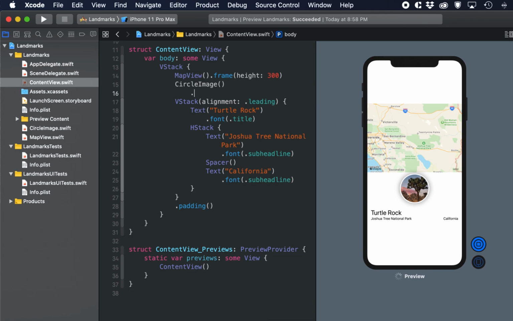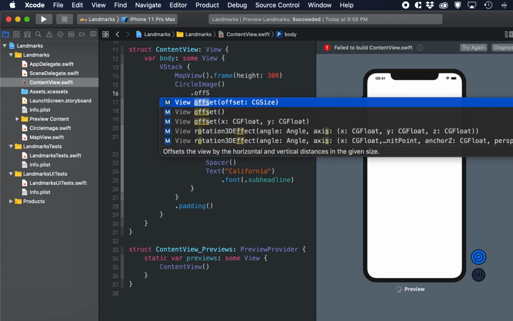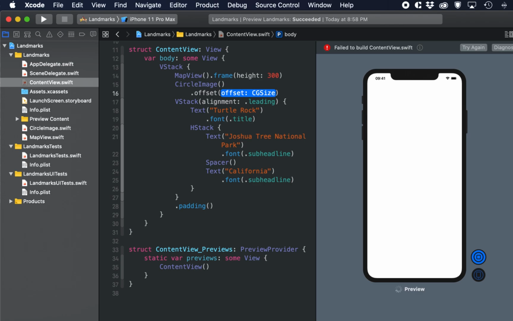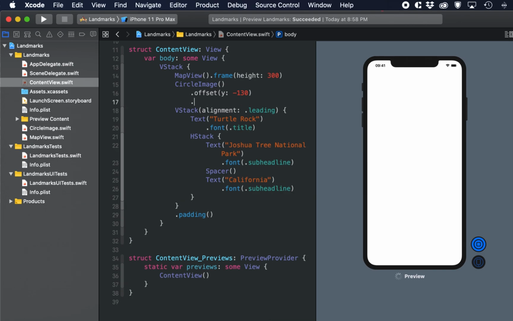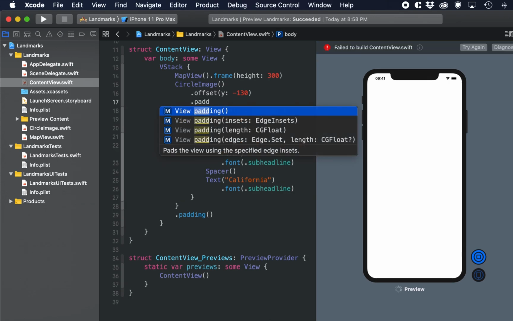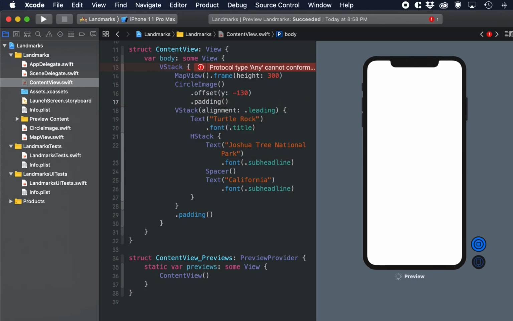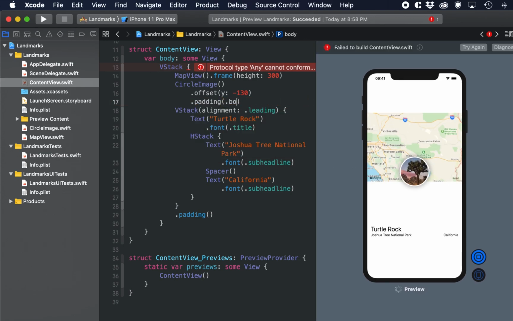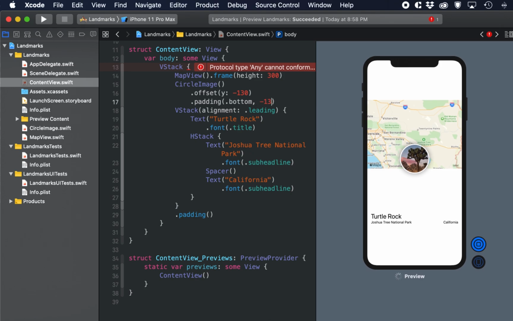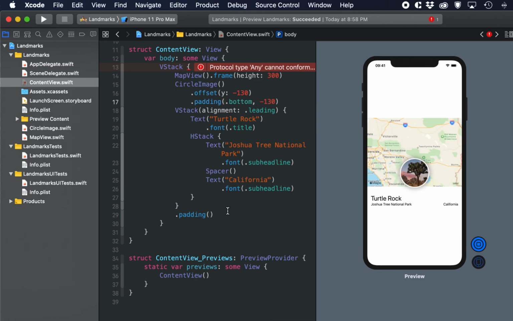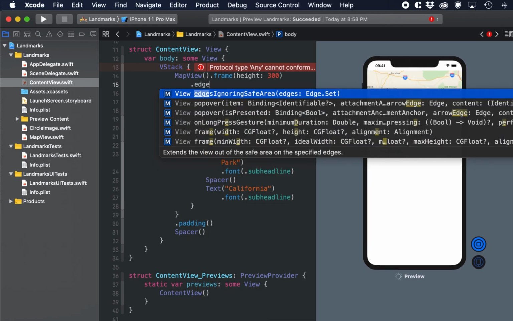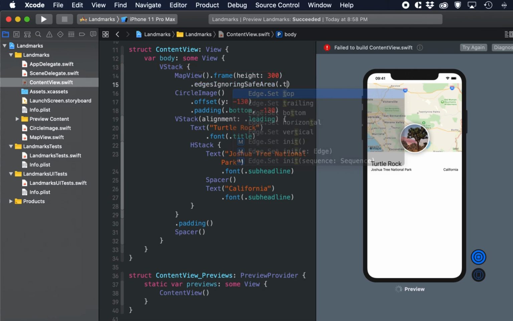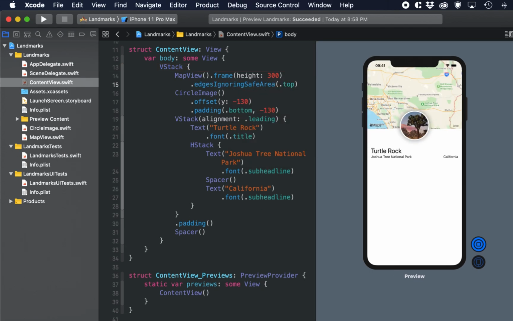Add the CircleImage view to the stack. To layer the image view on top of the map view, give the image an offset of -130 points vertically and padding of -130 points from the bottom of the view. These adjustments make room for the text by moving the image upwards. Add a spacer at the bottom of the outer VStack to push the content to the top of the screen. Finally, to allow the map content to extend to the top edge of the screen, add the edgesIgnoringSafeArea top modifier to the map view.